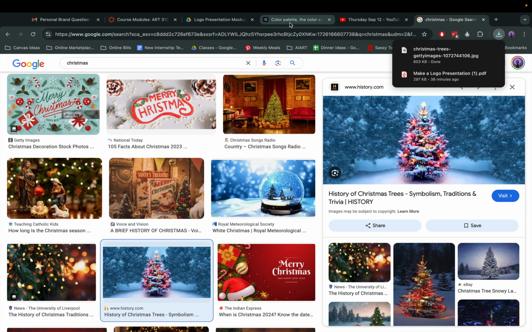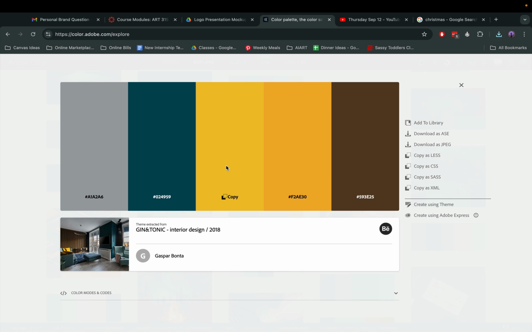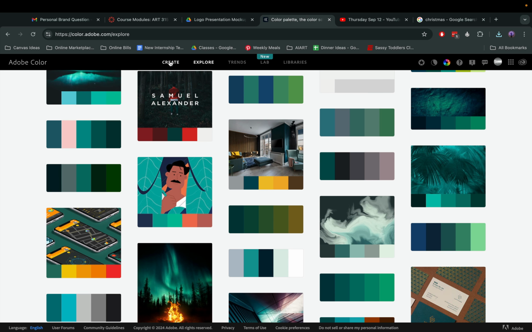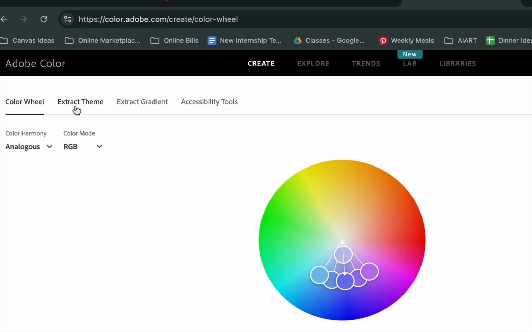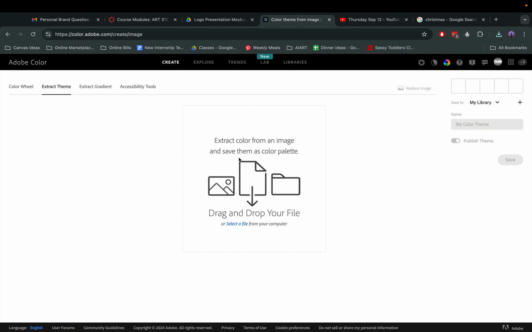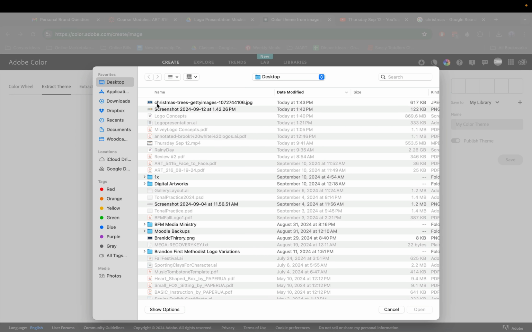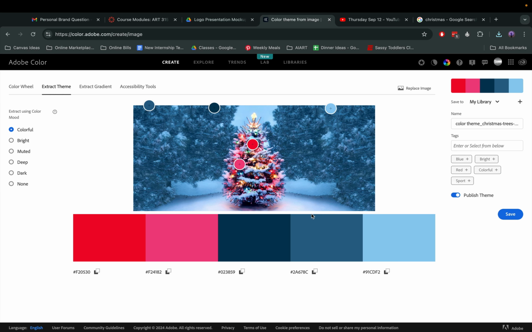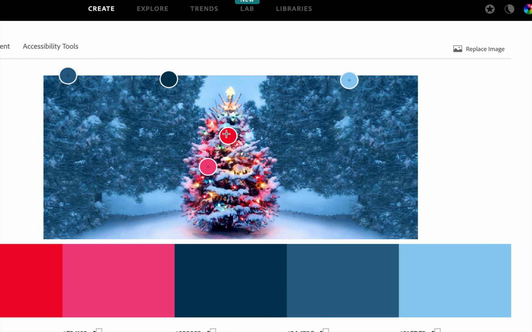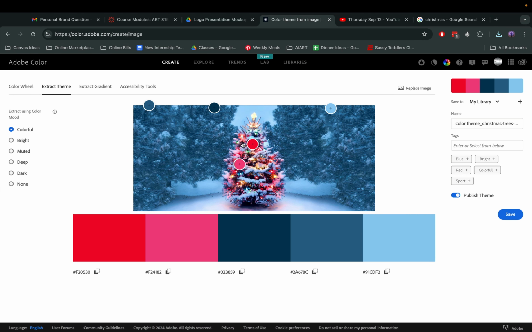Now that I've got it saved, I can jump back into Adobe's Color panel. From here, if we go back to Create and choose Extract Theme, this will let me upload the JPEG that I downloaded of the Christmas. In this case, Adobe's going to quickly try to find a variety of different colors. Now, if you don't like the colors that they have, if you think that 2 of them are too close together, you can simply click and drag around until you find something else that you do like. But using this is a great way of extracting colors from an existing photograph.